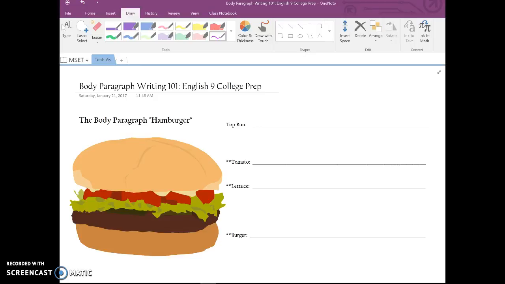I think it's really important to have a visual. We used a visual for introduction writing. We talked about how introductions are like a funnel. So we labeled the funnel with our components. We're going to do the same thing for body paragraphs using the hamburger. So before we get into what each component is all about, let's just label the components.